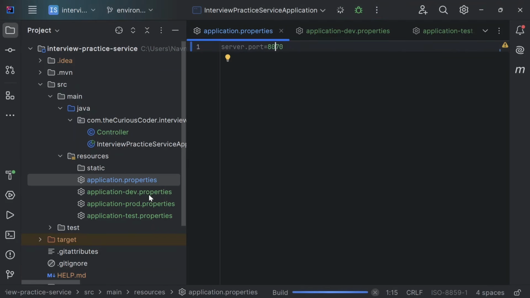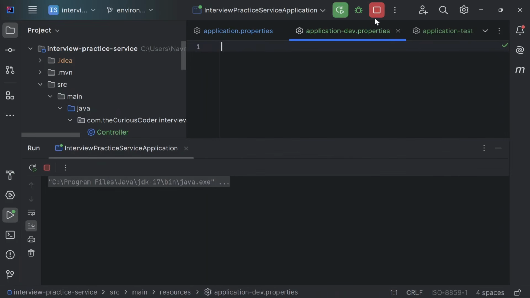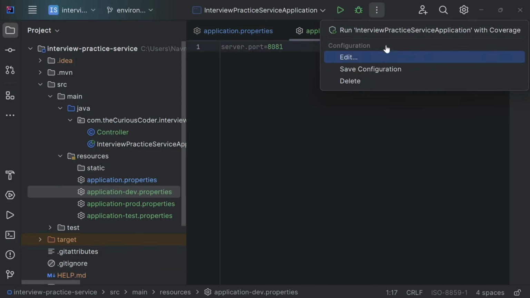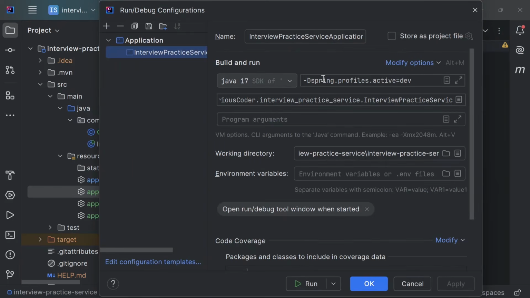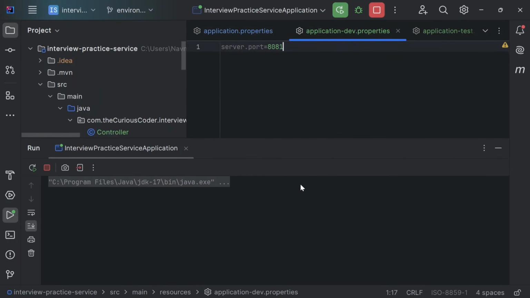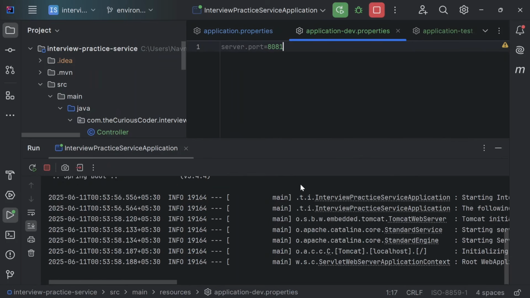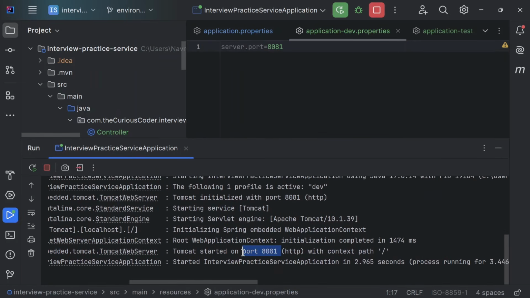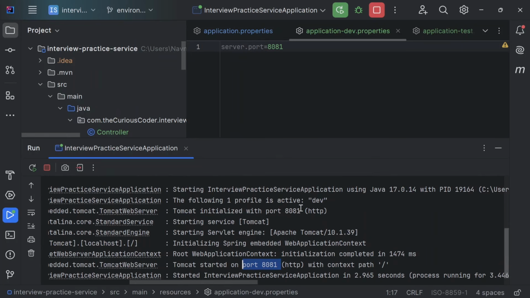First let me check, do we have any port? We don't have any port. First let me add a port here, server.port as 8081. And it's already dev, and if I run it, great. So it started on port 8081 and you can see that the profile which is active is dev.